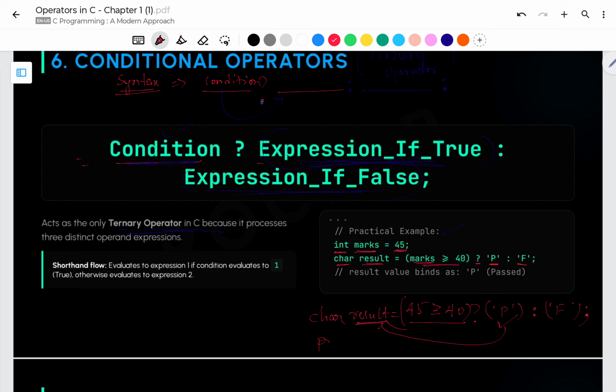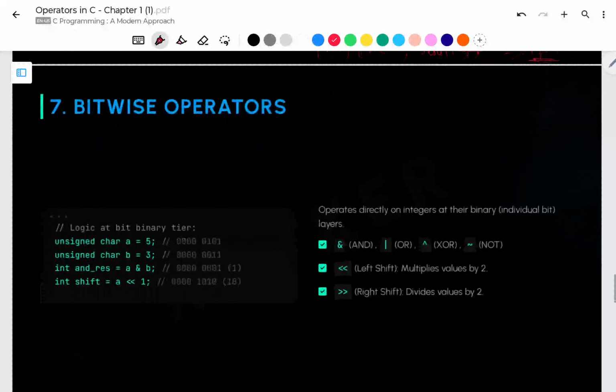I will print the result: printf percentage c. I'm printing the character. The variable is result, I'm passing it here. The result I'm getting is P. P means pass. Okay, this is the conditional operator. It will work like this only.